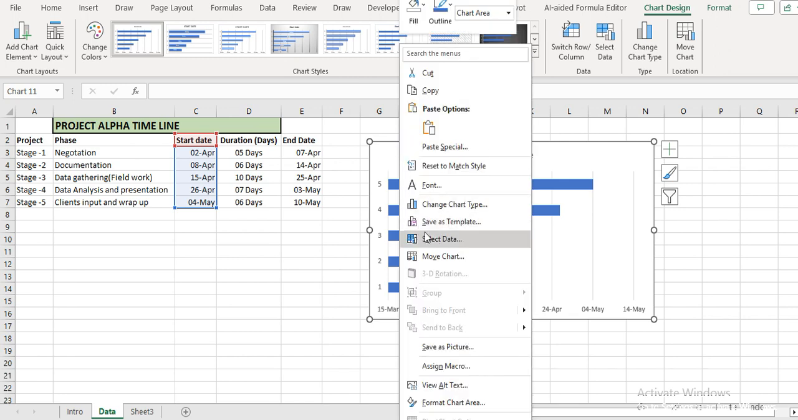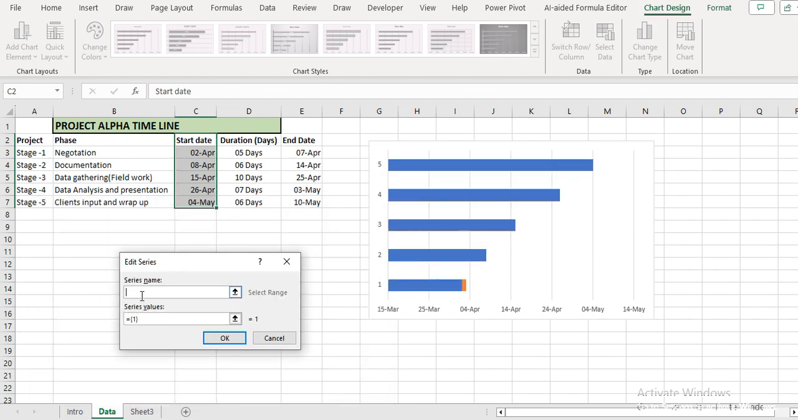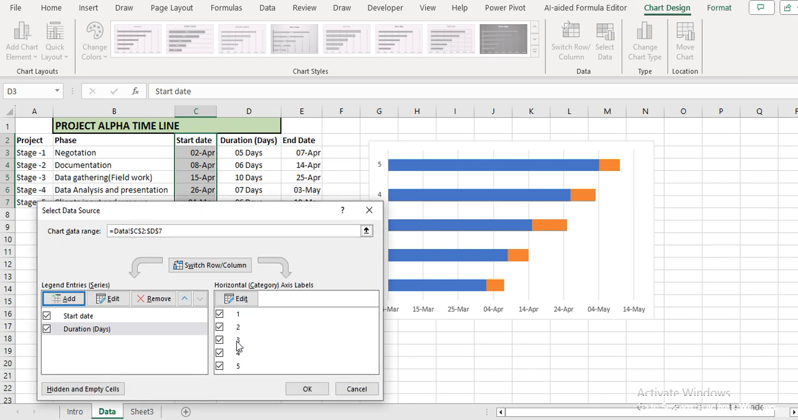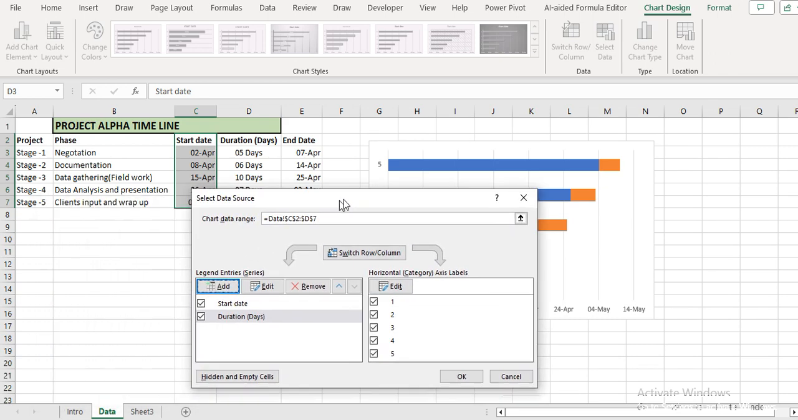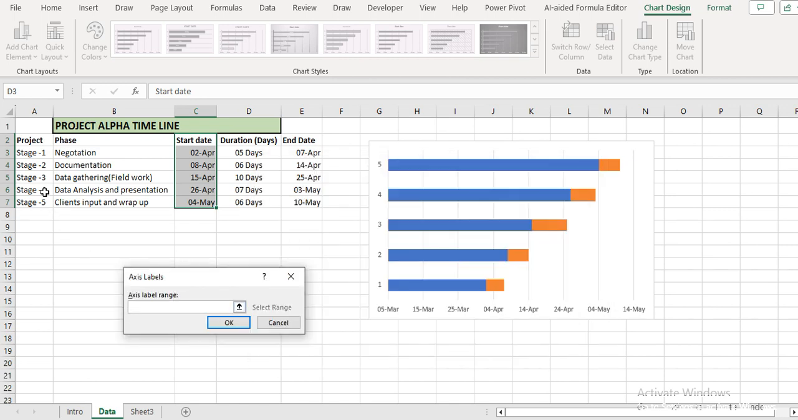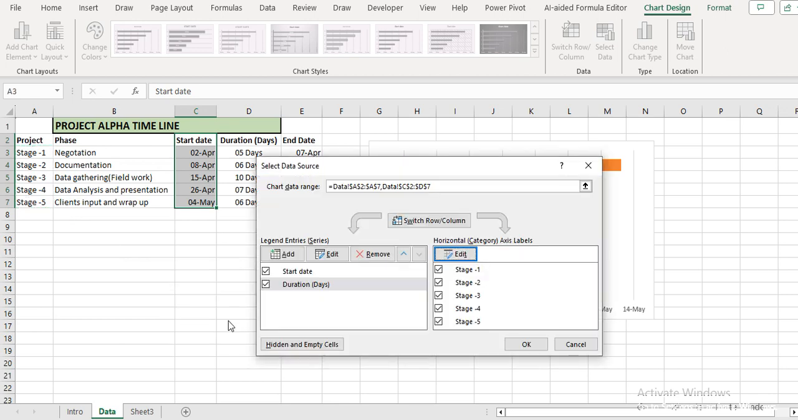So I right click on the chart and I select Data. When I select Data, I come here and add another series. It's going to ask me for a series name. The new series name is going to be Duration, while the series values, which I'm taking out, will be the whole values under the duration column. These are the days it will take for each of these stages. I'm going to edit and insert the project stages. So I click on Edit. It brings me here, and I highlight all the stages, stage 1 to stage 5, and I click OK.